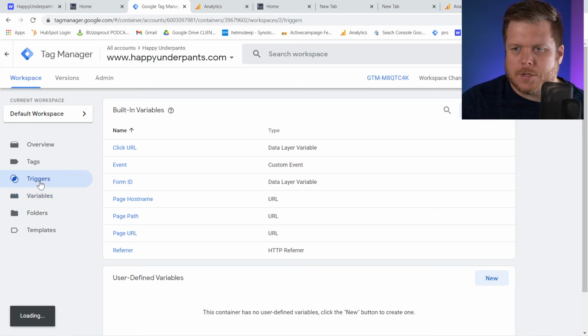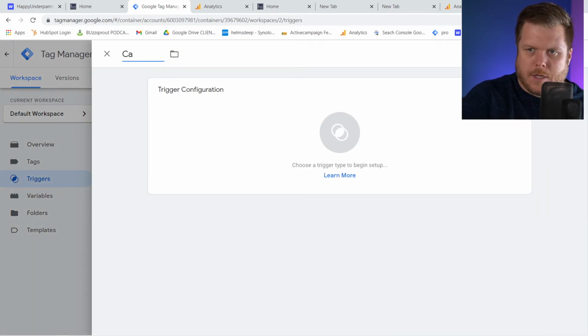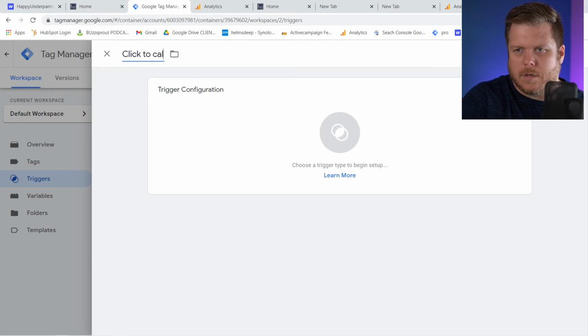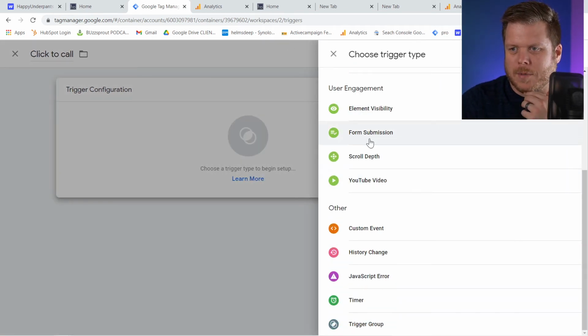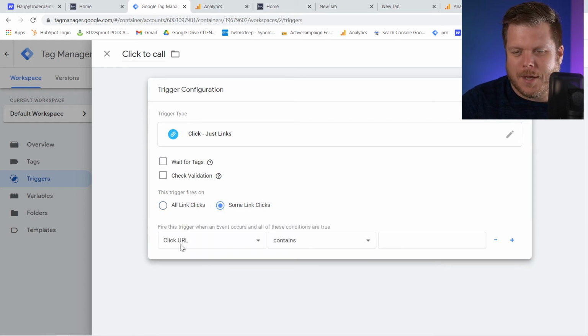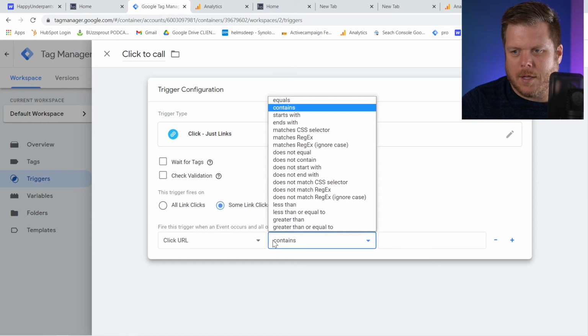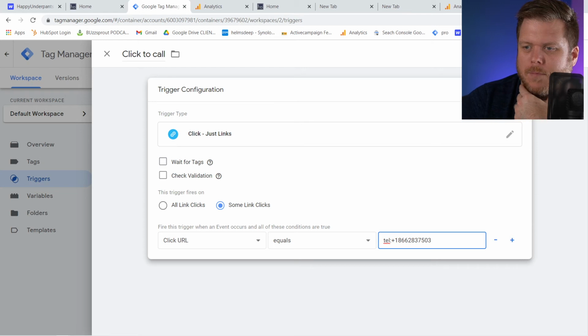So let's go back to that trigger, and it didn't save, so I'm going to create another one. Click to call trigger. And this trigger is going to be on the just clicks. So I selected just clicks. And now it's not all clicks. That would be dumb. We're going to do some link clicks. Now here we're going to say click URL equals, and I'm going to put that URL in there precisely.